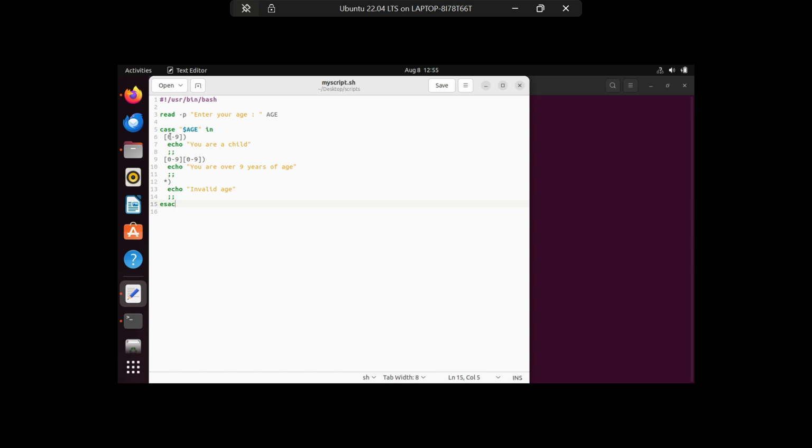So in 0 to 9, after you specify the scenario, you have to have a closing bracket, and then after you do whatever you want to do in that scenario, and once you have done that, put 2 semicolons at the end, right? And for default scenarios, it's always asterisk followed by a bracket. You define the default scenario, and at the end you add the 2 semicolons and end the case block with esac. So that's how the case statement goes.